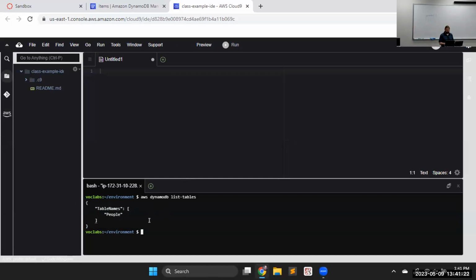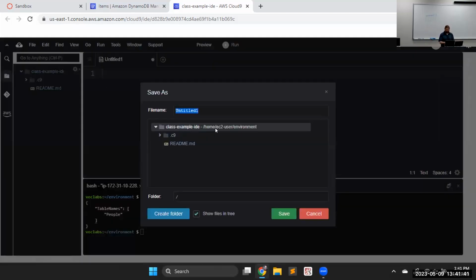Let's put something to the table, but I want to come up here and I can zoom in on this one. And I'm going to put the data here first instead of the terminal. I'll have it in the terminal in a second. So I'm going to come up here and save this as single item.json.